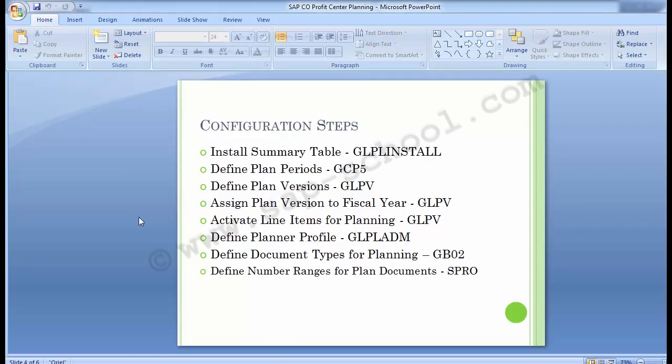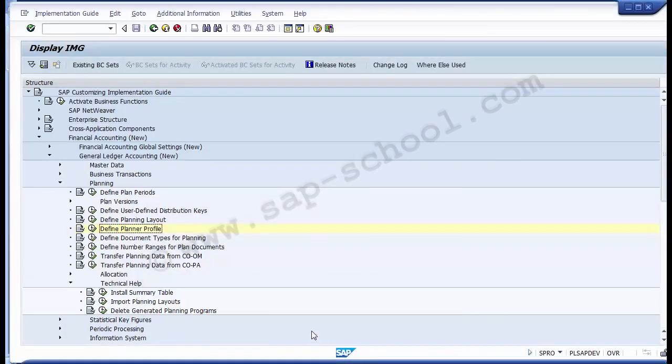Now moving up to the next is define document type for planning. So to create the document type for planning, we need to again go to the steps over here, and the very next step on the screen is define document type for planning. All the steps are there within the planning part. As you can see within the planning, all the different steps. So the next coming up is define document type for planning.